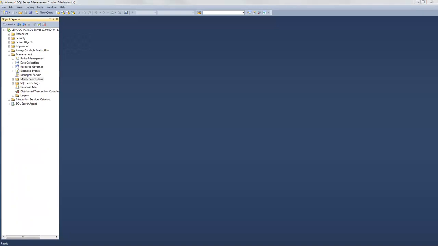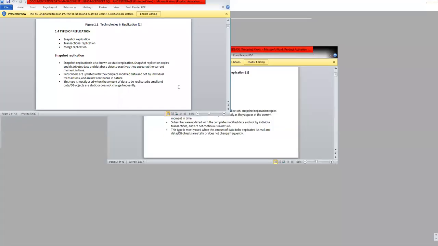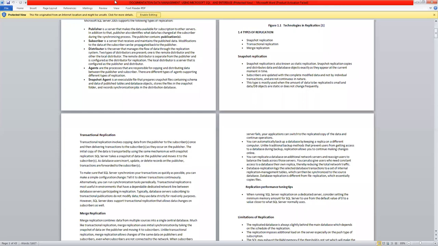Now, what is replication? Replication simply means that you want to copy one database to another. I wrote a note then, one of my documentation. I'll send a copy to you guys, but I'll just put it on the screen for you to read now. Okay. If you can see, that's fine. But enable editing.